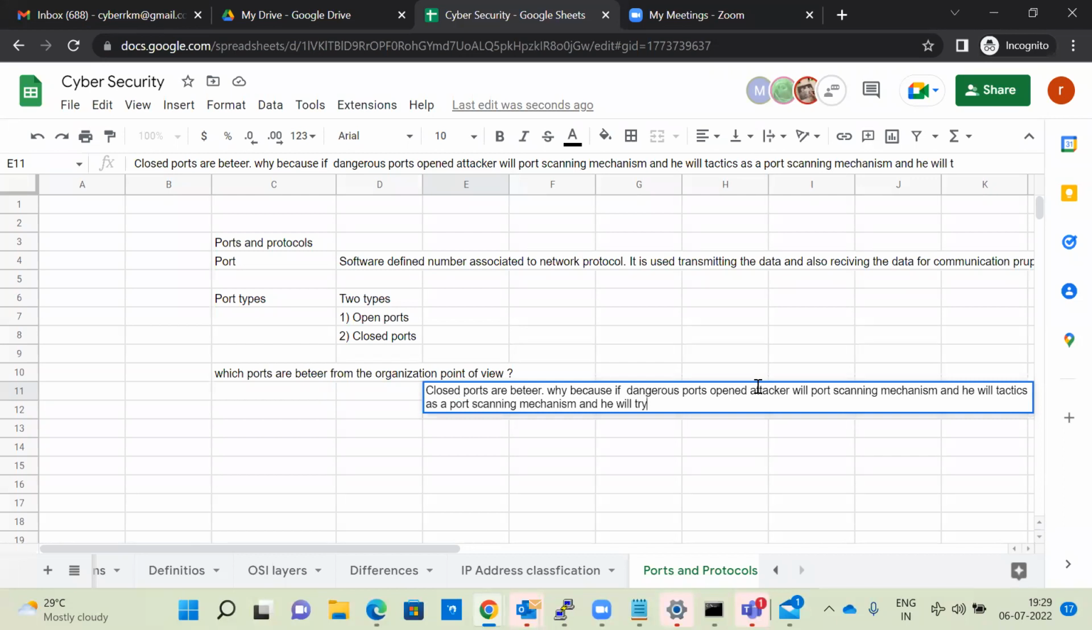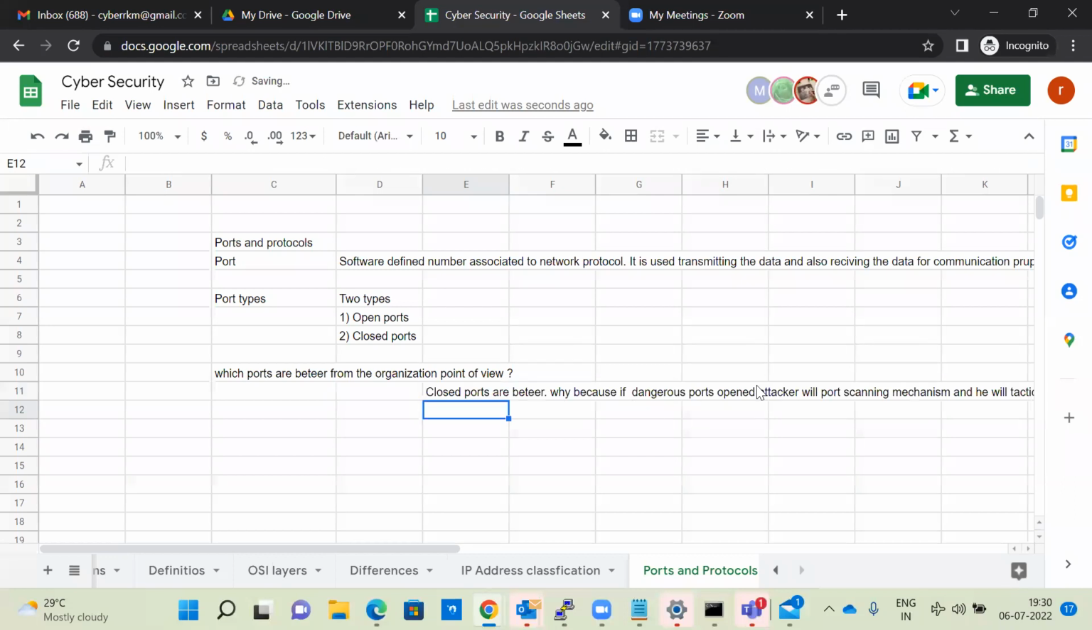And he will try to enter into the organization level. So that's why closed ports are always better.